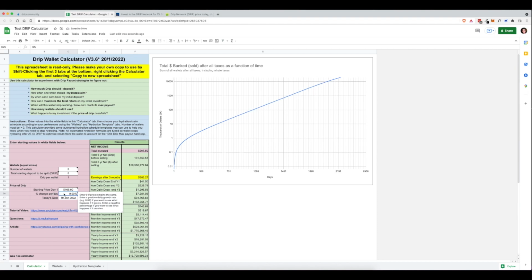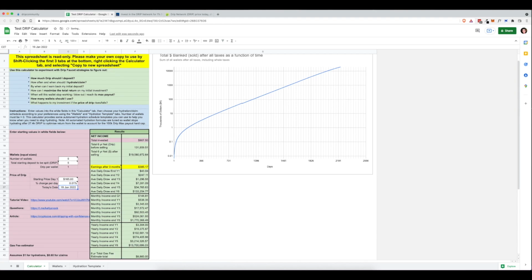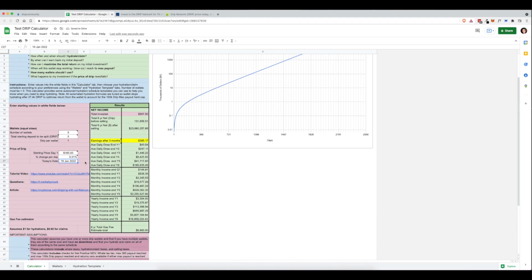And I'm going to assume that drip does not go up or down in value over the next couple of years. So I'm going to leave this as 0. If you wanted to see what the price difference would be over, let's say it goes up 0.01% every day, these numbers will recalculate and you'll be able to see how much you can earn based on that incremental change. But I'm going to keep it at 0. And then today's date is, let me double click this and select January 26th.